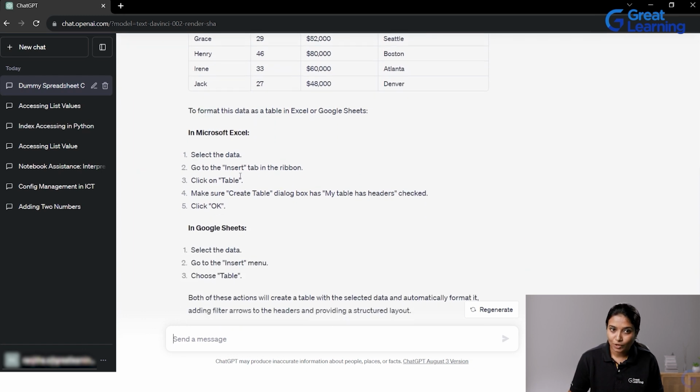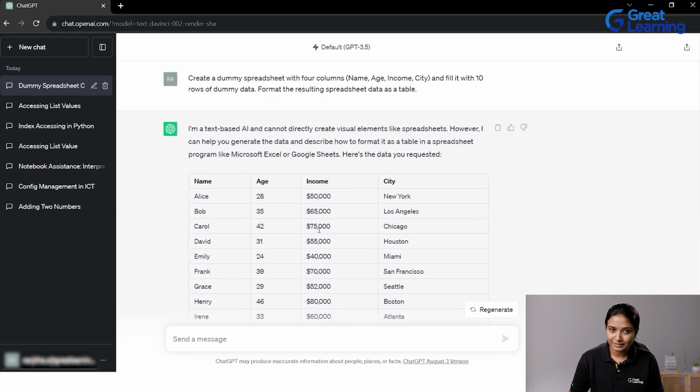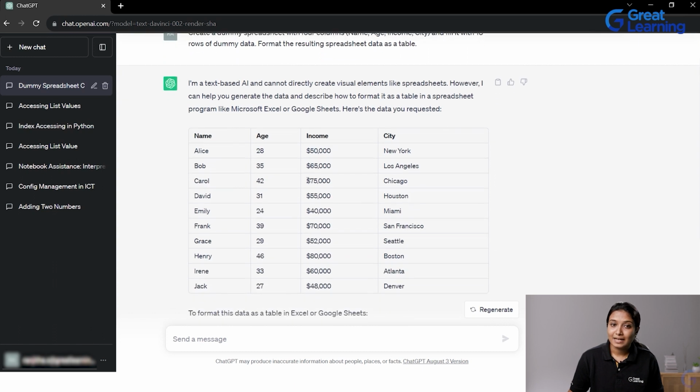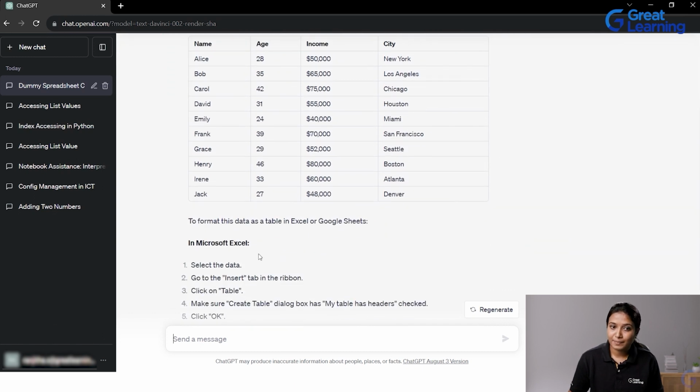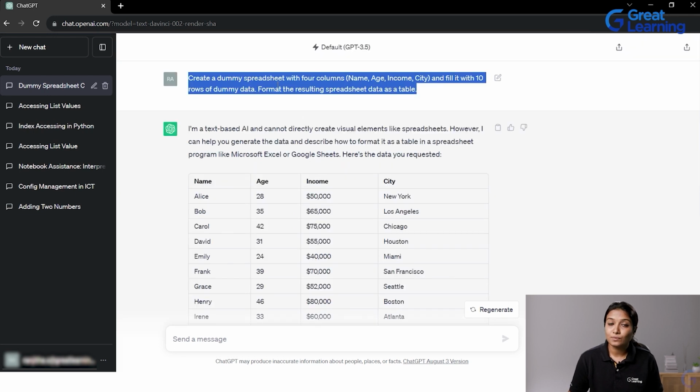If you want to choose Excel, what you have to do, select the data, go to the insert button in the ribbon and click on the table, and make sure in the create table dialog box you have table headers and click OK, right? So it is giving you an option. I am not able to do this downloadable Excel format or anything. But I am text-based and I can just give you the details here, but you can proceed making a separate Excel or Google Sheet file. This is how it is giving the output for the given input by the user.